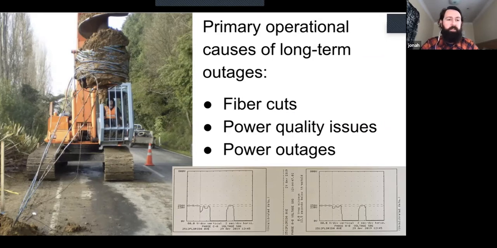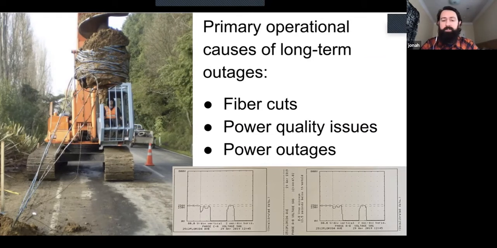We have here, you can see the North American fiber detector. If you want to know where the fiber is, just run a big drill and you will find it. And then aside from that, we've kind of had occasional power quality issues. You can see those down there at the bottom. It's not great. We don't like that, but those are generally resolved pretty quickly.